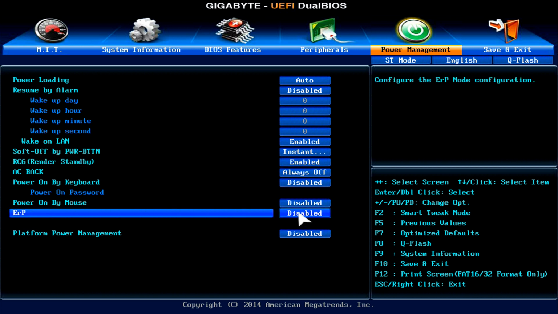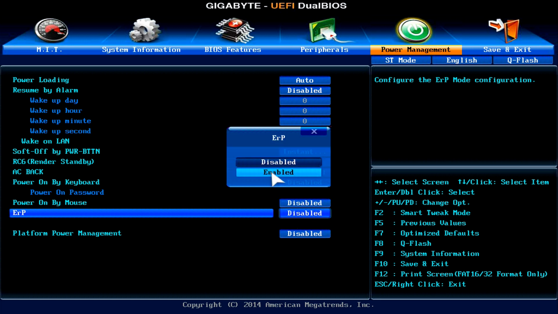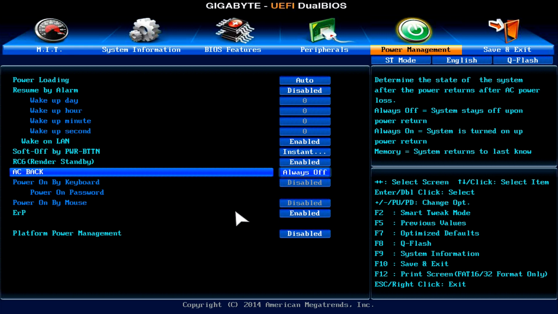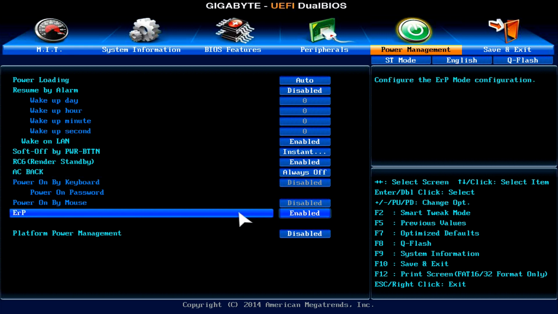enable ERP. And this will make sure that your computer uses less than 1 watt of power when you full shut down your computer. And that is pretty much it. You can go and save, exit and save, and that is it.